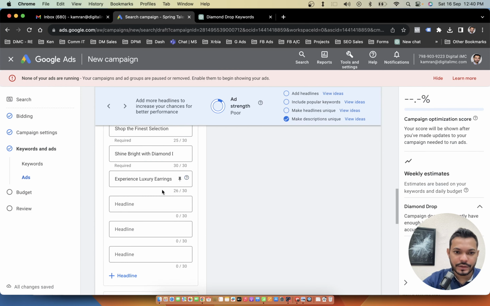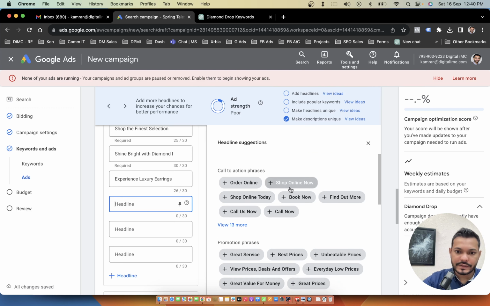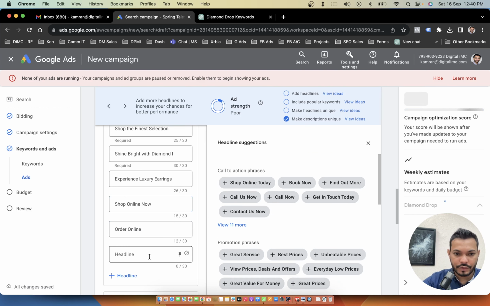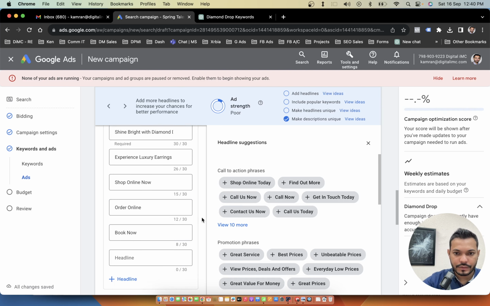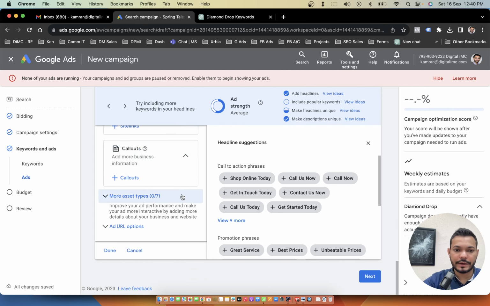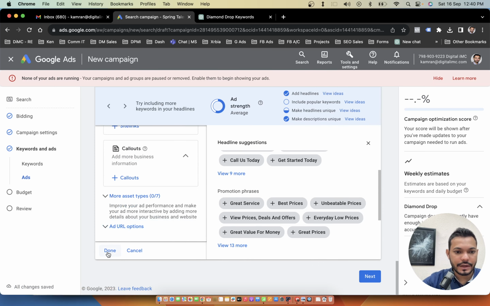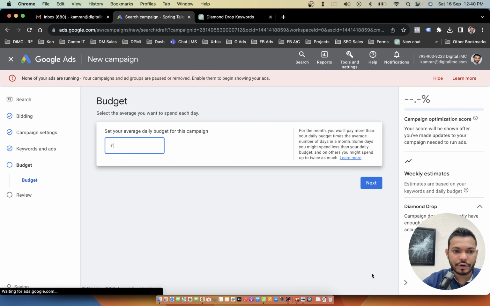However, my ad strength is poor. So let's see what Google recommends. How can I improve the ad characters? So I can simply add some recommended text only if it's making some sense. Shop online now, order online, then book now, or find out more. Now you can see the headline strength is improved from poor to average. You make sure your strength stays in average, good, or excellent, so you avoid getting paid more for the ad copy. And then for the keyword, in fact, I click on done, click on next.